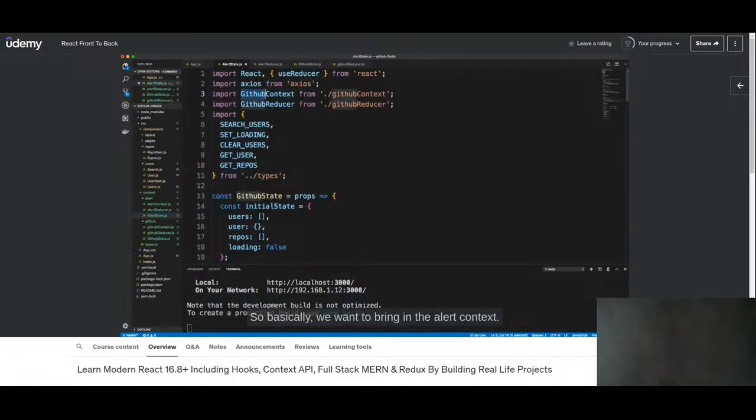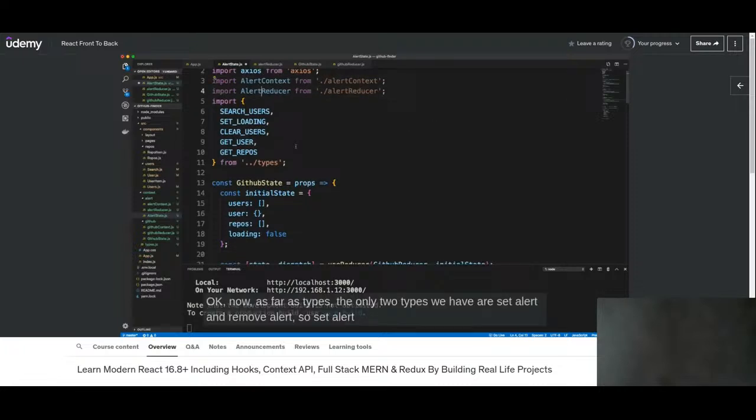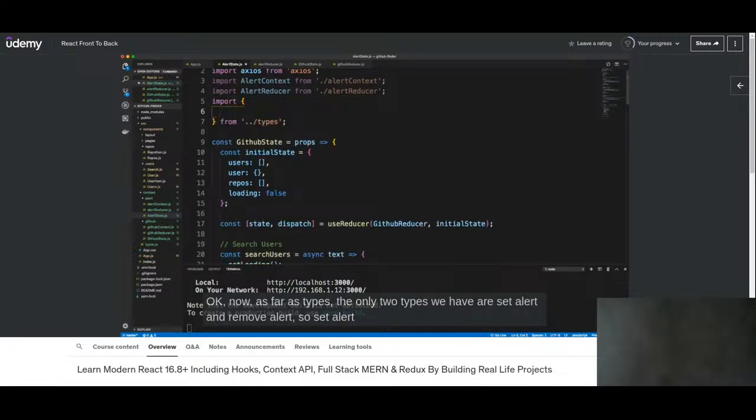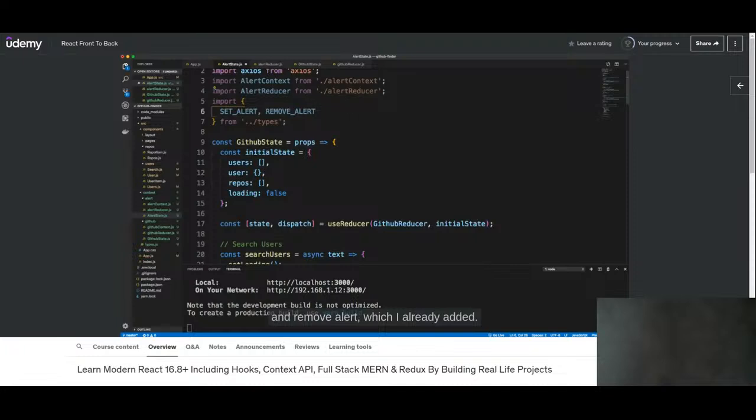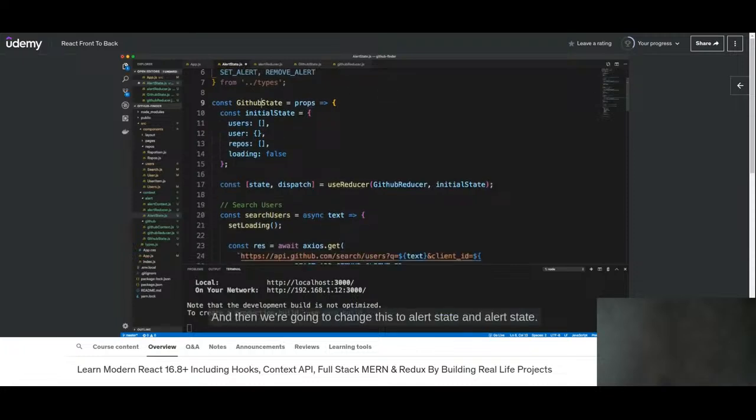So basically we want to bring in the alert context, alert reducer. Okay. Now, as far as types, the only 2 types we have are set alert and remove alert. So set alert and remove alert, which I already added. And then we're going to change this to alert state.